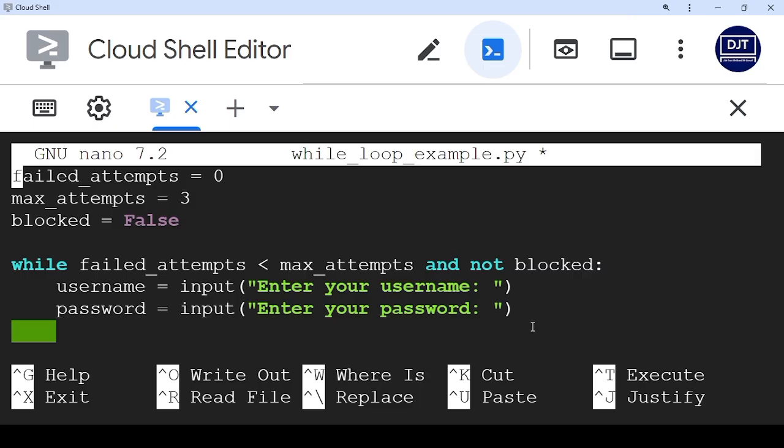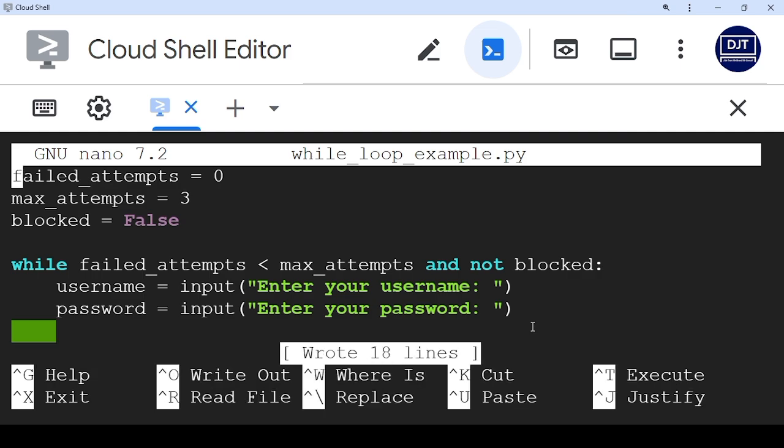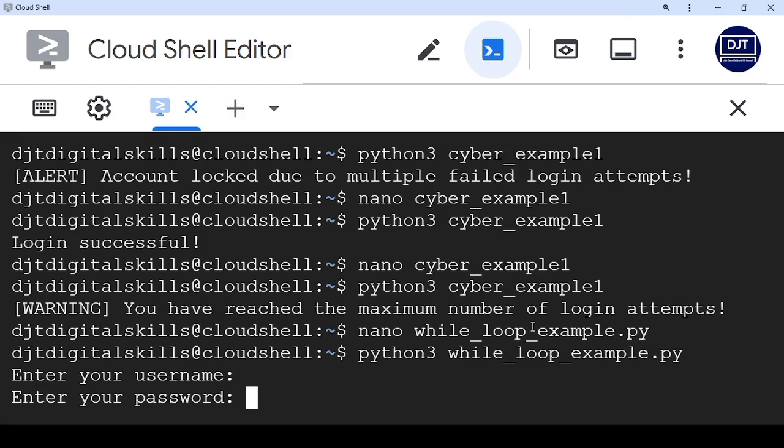What will happen there is that it will prompt you. So I press Control O, then Enter, then Control X to come out of it. So I write my python3, then the name of the file, y underscore loop underscore example dot py. Then I press Enter if I'm correct in spelling.